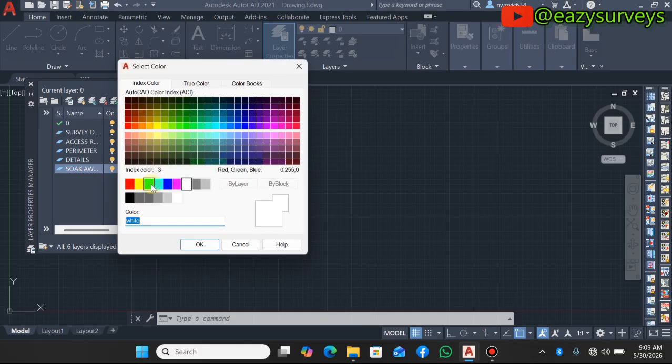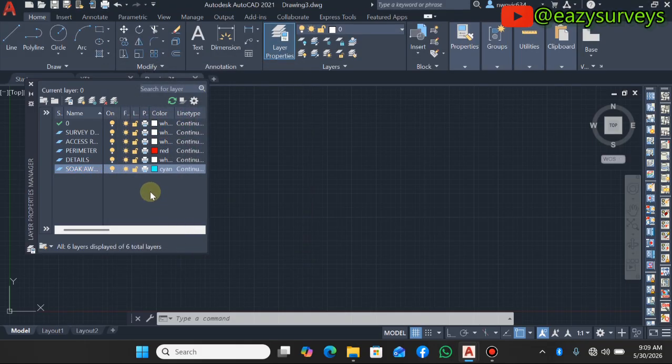Some other layer, if it is a gas pipeline, I can just make it in cyan, okay, and so on and so forth. So this is how to manage each of the layers of interest.